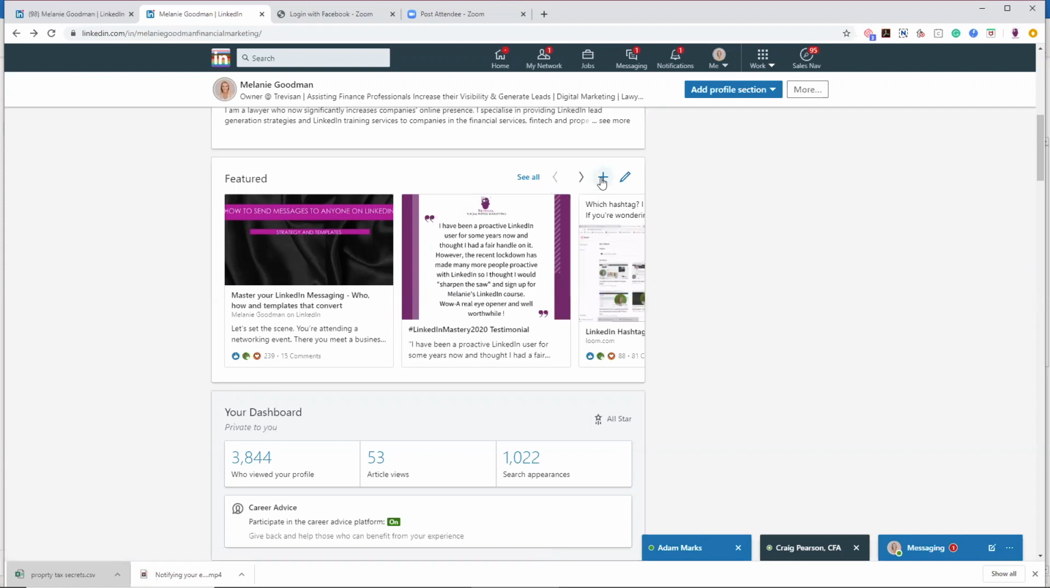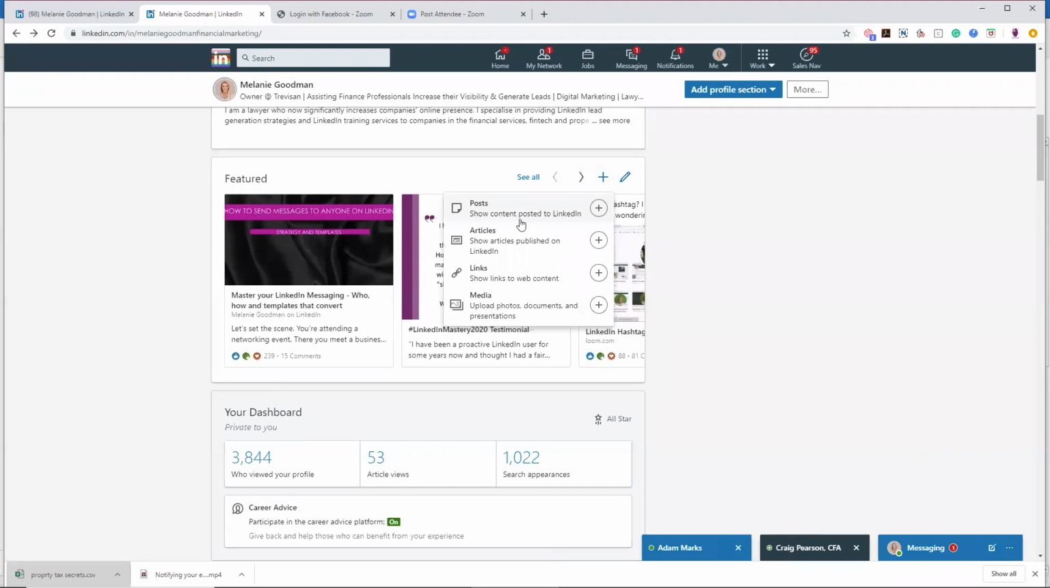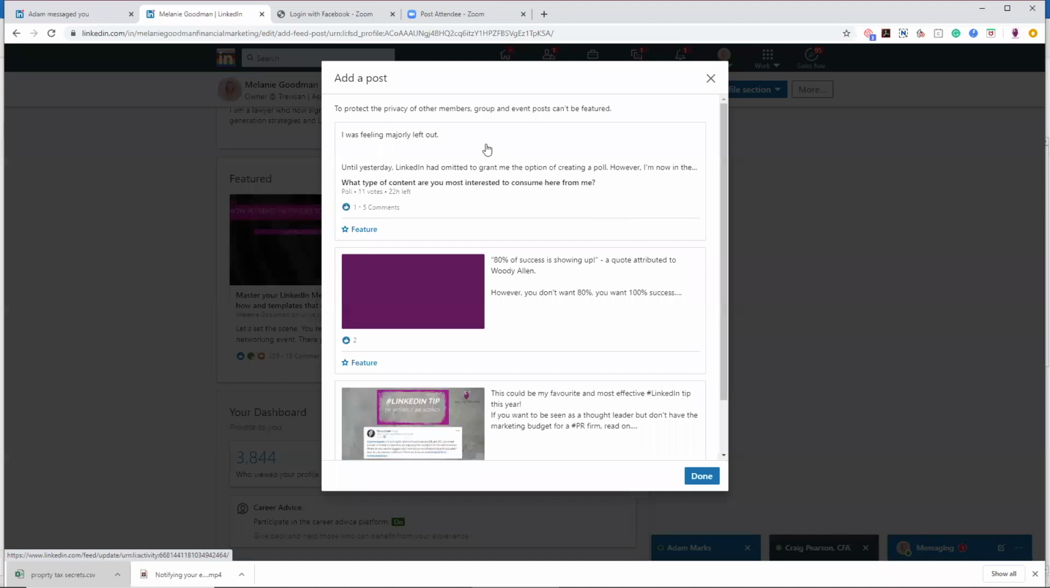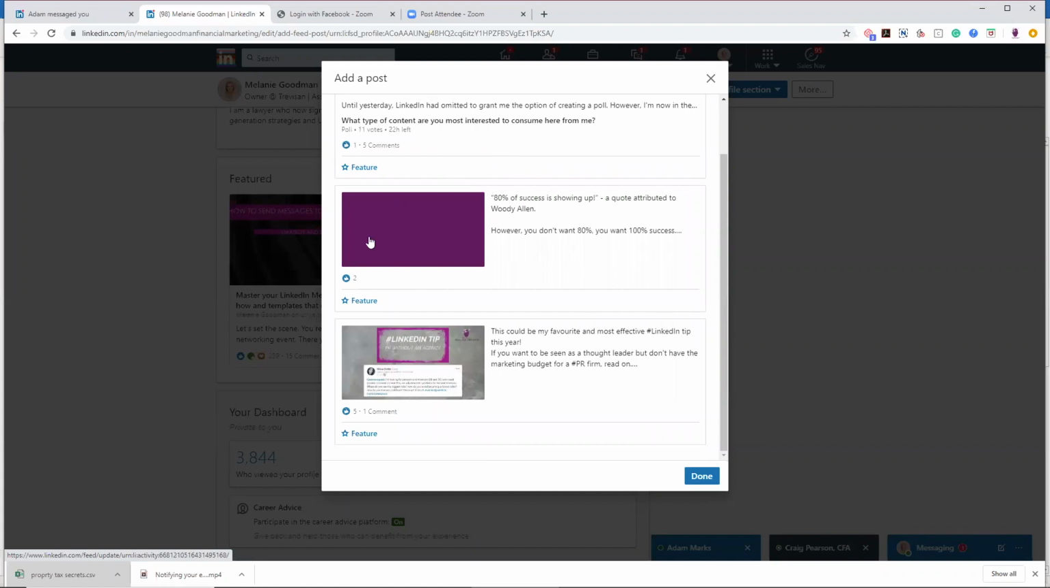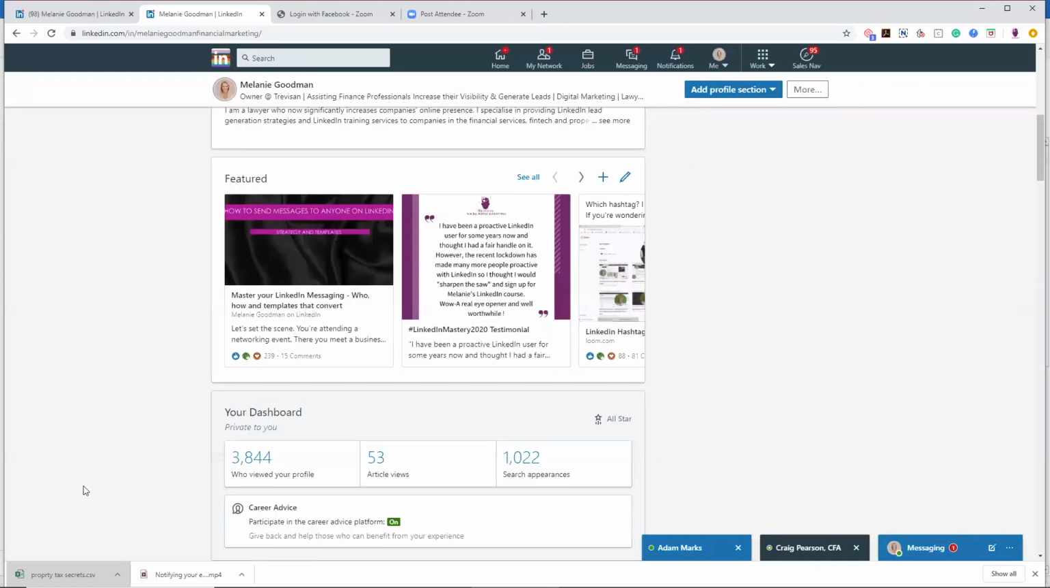So if I press on the plus section, you can see that you can add media, links, articles, and posts. I'm just going to talk you through this. So you can see here that I can feature my recent posts if I want to. And the way that I would do this is by pressing on the star. When I've done that, oh, sorry, let me just see.